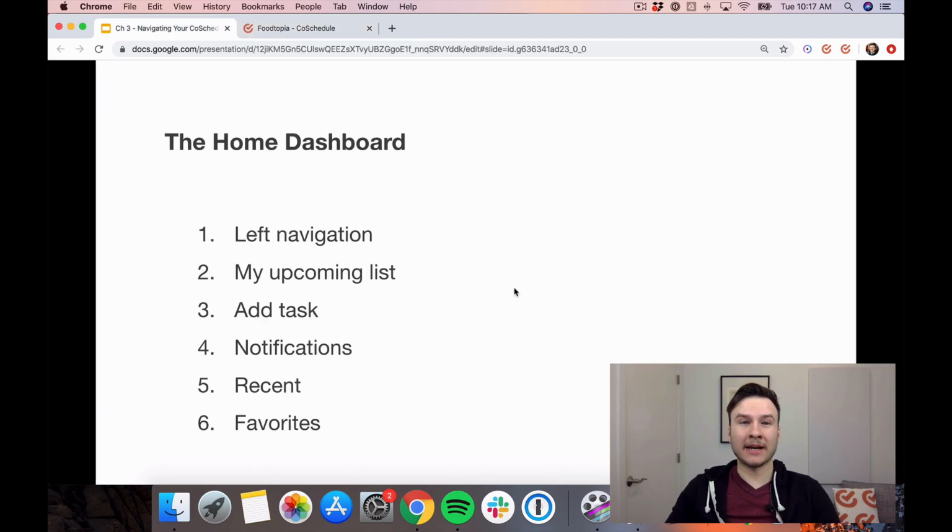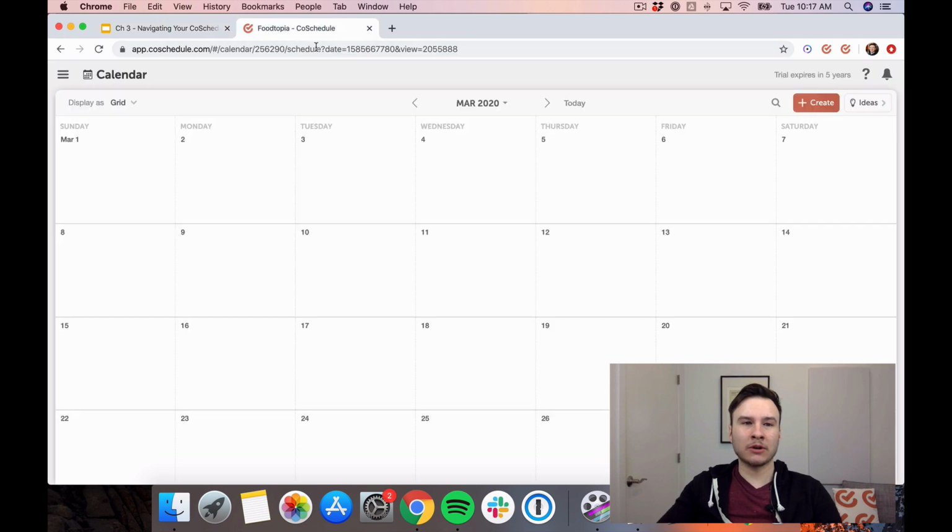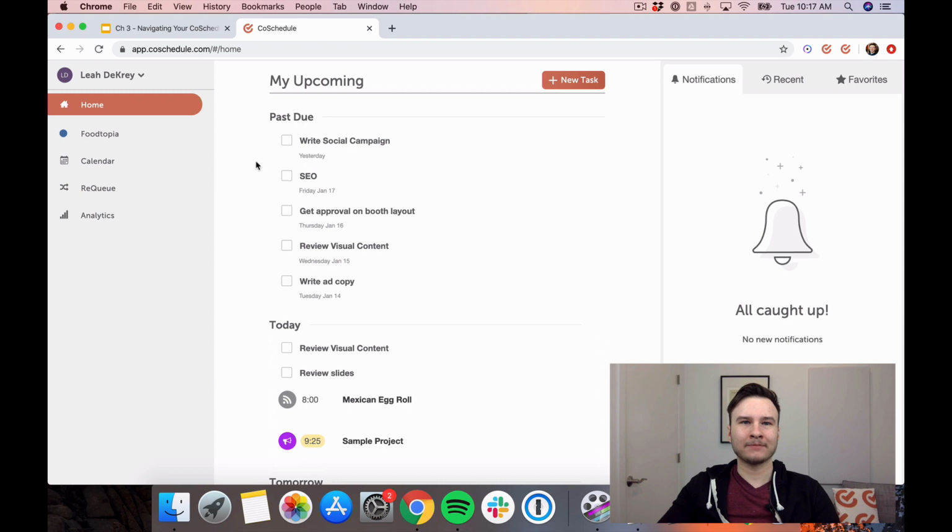Now we'll look over the home dashboard. To get to the home dashboard, you click the hamburger menu in the top left corner here and click home. Now here's the home dashboard. In the middle, you'll find all your upcoming tasks and blog posts that you've scheduled, and you'll get a feeling of everything you have coming up right here.